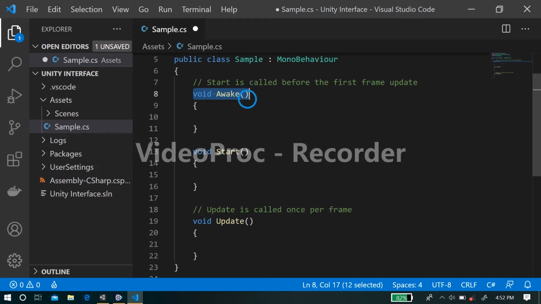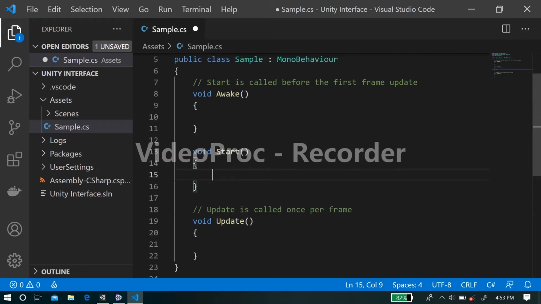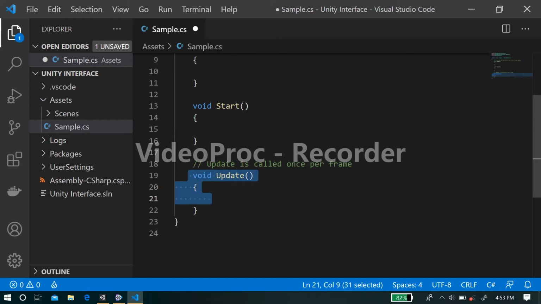The awake is called first and it is called only once. When we play the game, it will be called only once. The next is that void start. It is also called once. It will not be updated. It will be called only one time after the awake. The next is that void update. This will be called once per frame. Like if your device is running 40 frames per second or 60 frames per second, then this message or this action will show 60 times in a second.